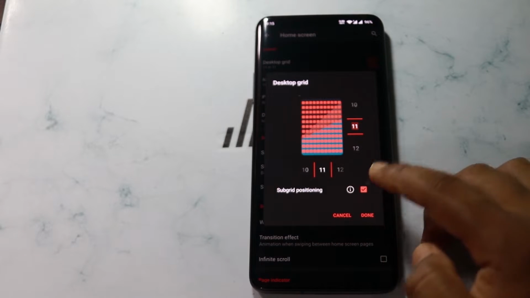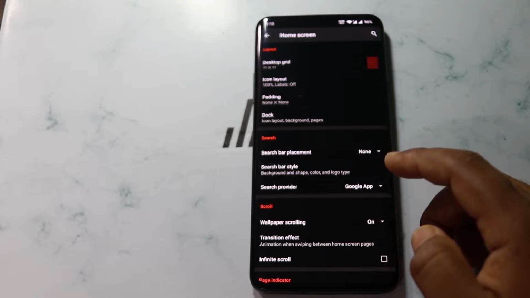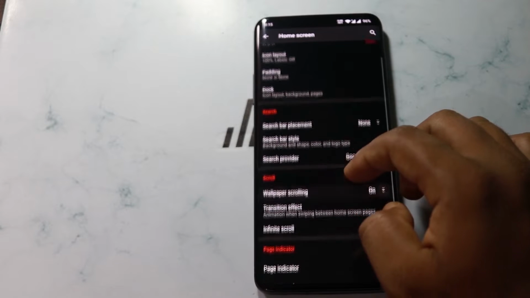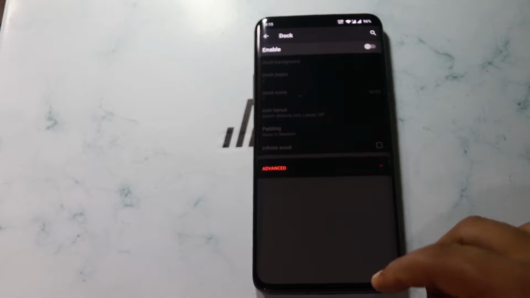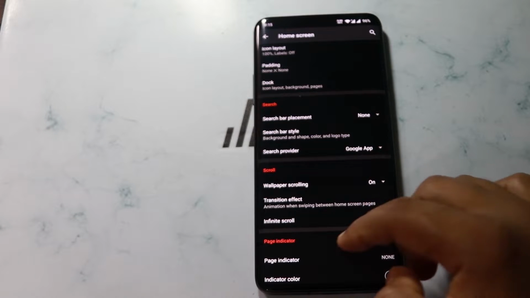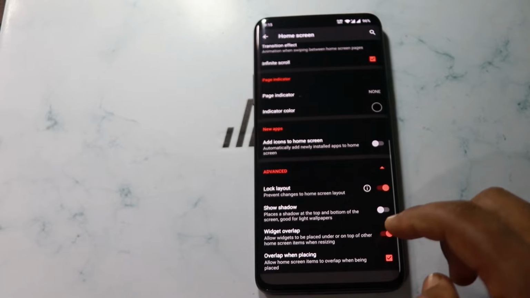And also please tick the sub grid positioning, and then please go to the Nova Launcher again, and here you can find the dock option. Please disable the dock, don't enable this. And also please go to the page indicator and set it to none, and then you can go to the advanced option, and you can see some options.